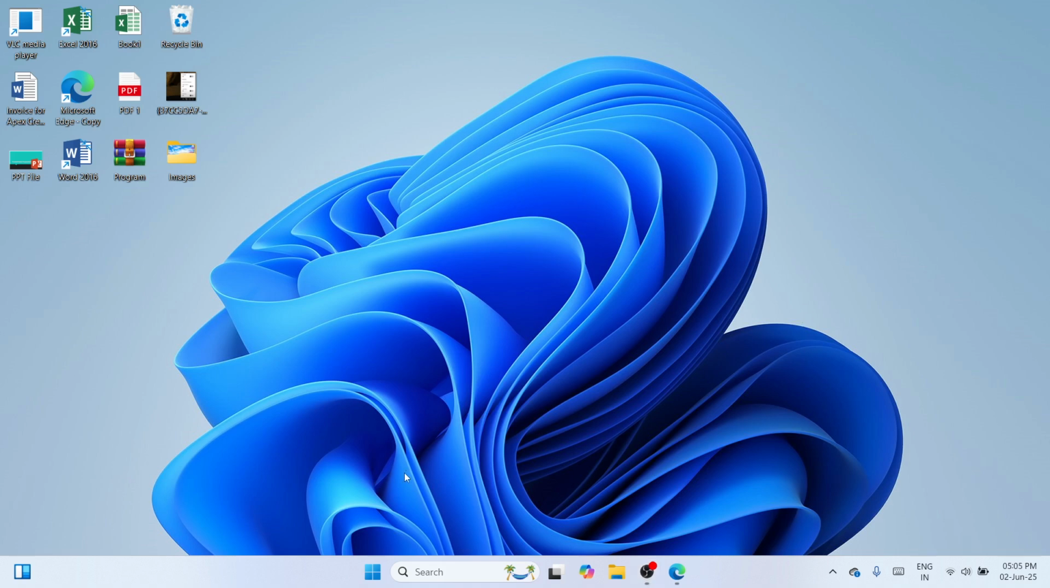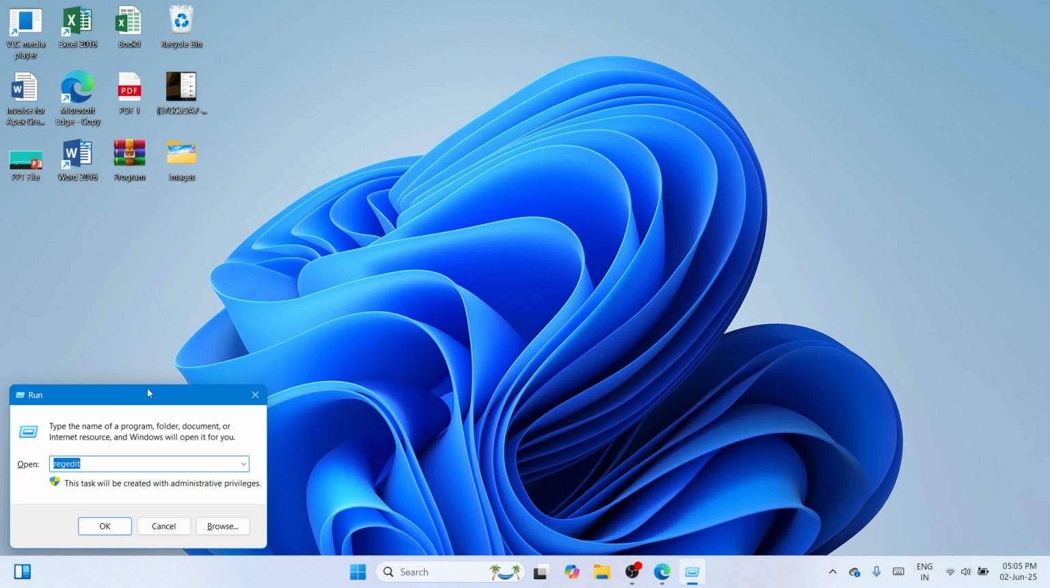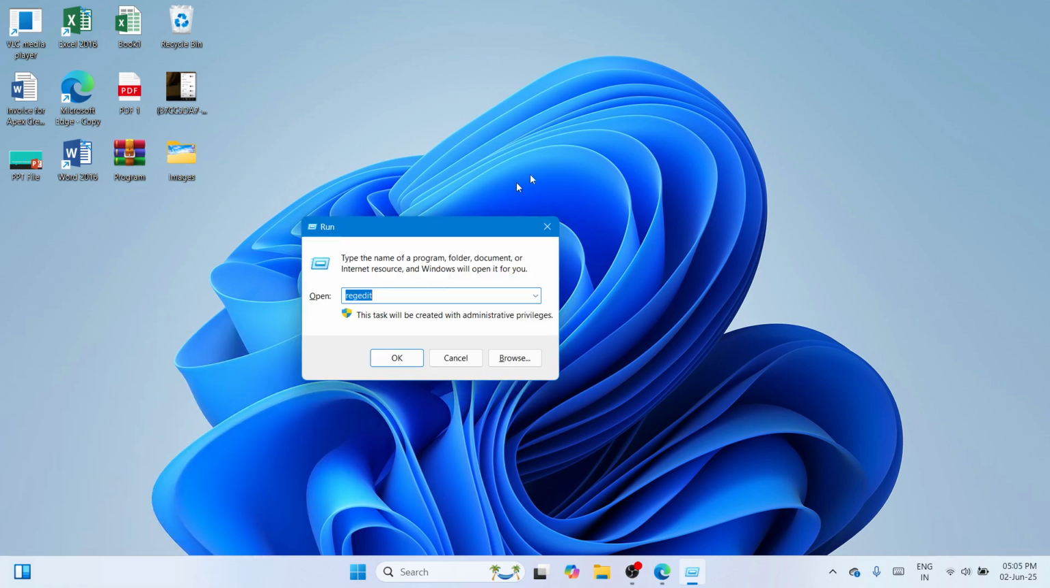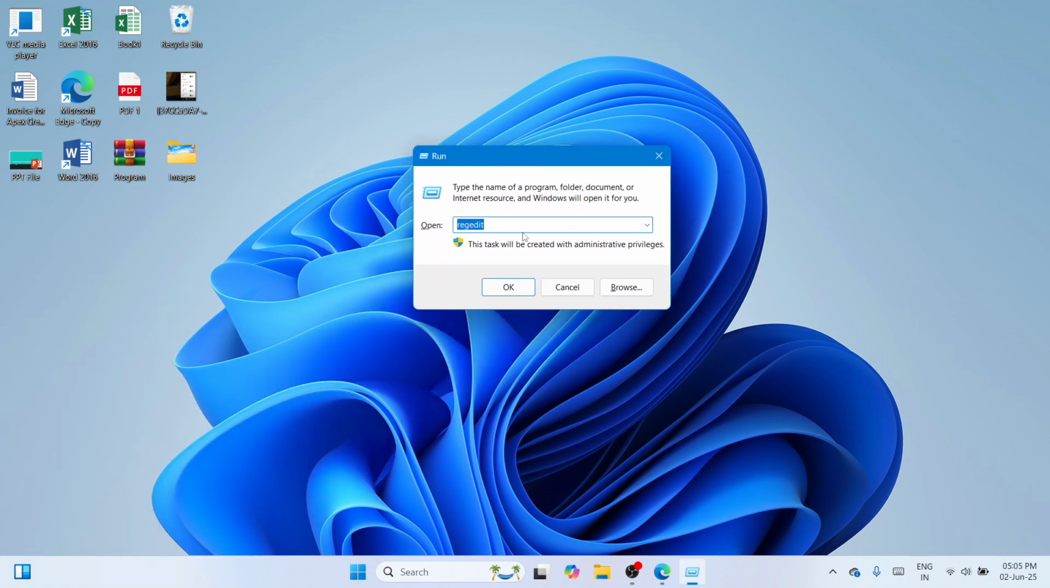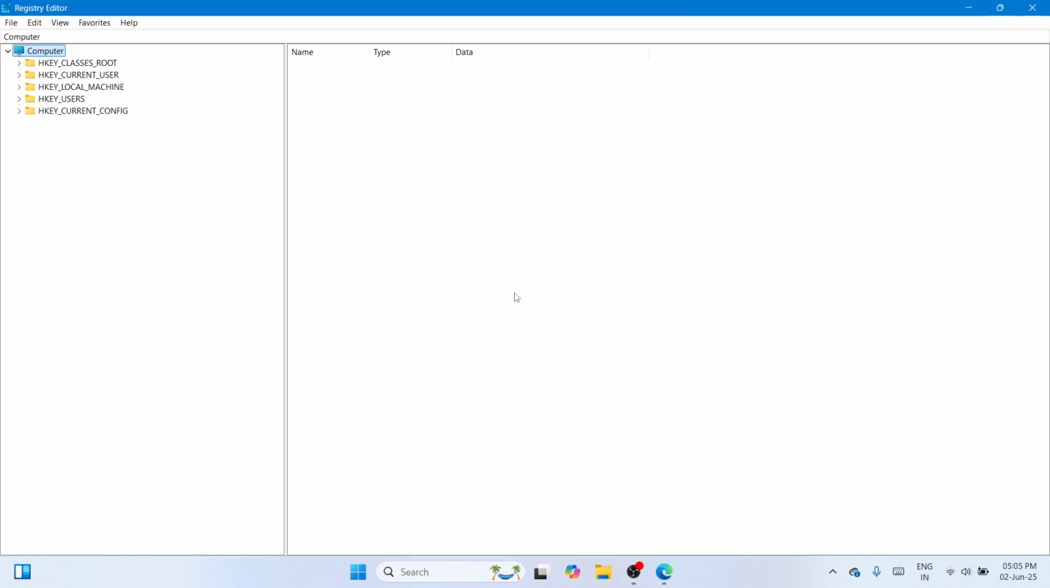First of all, you need to navigate here at the keyboard, press Windows key and R key together, and in that way, you would be able to see or open a new window called Run. Here, please type regedit. It is regedit, and click on the OK button to continue.